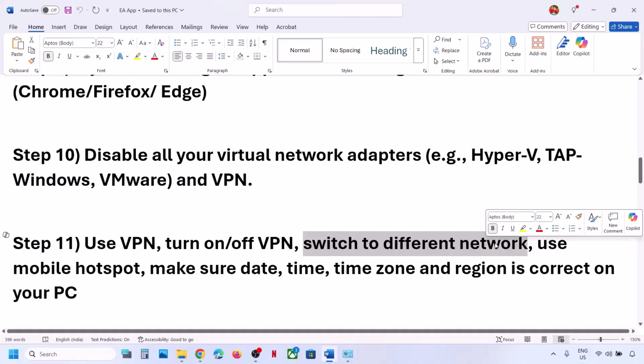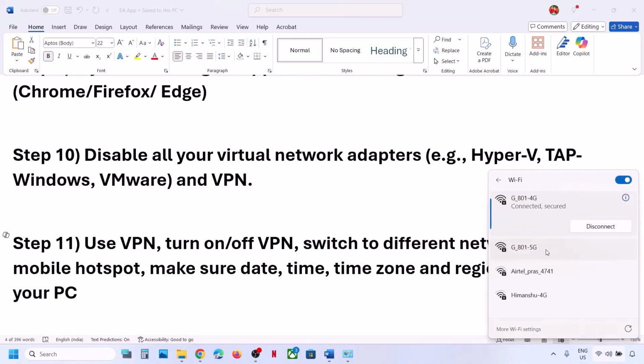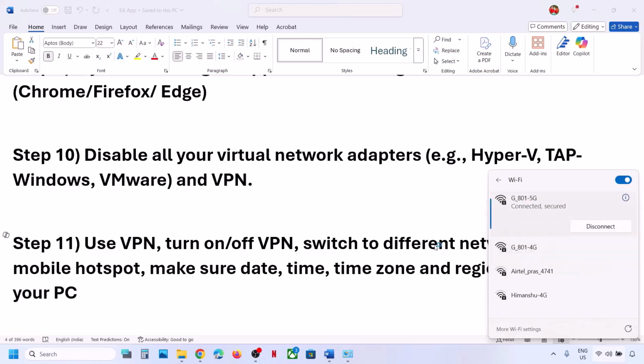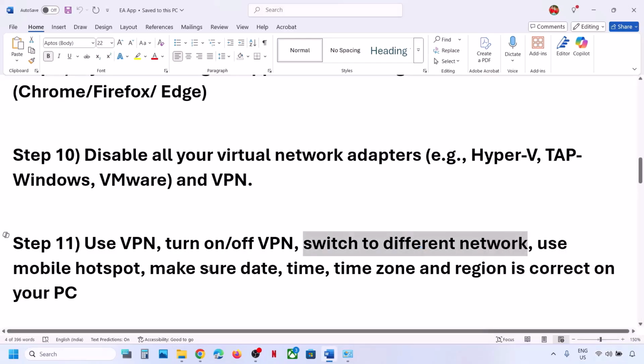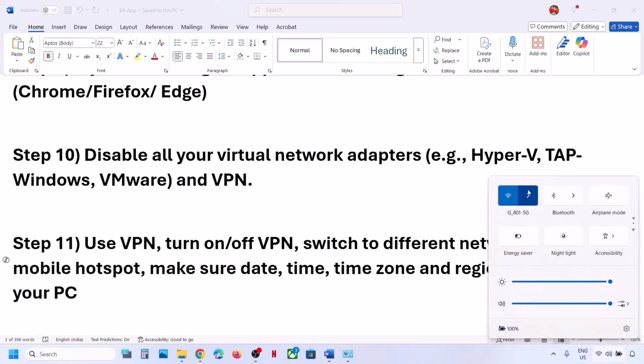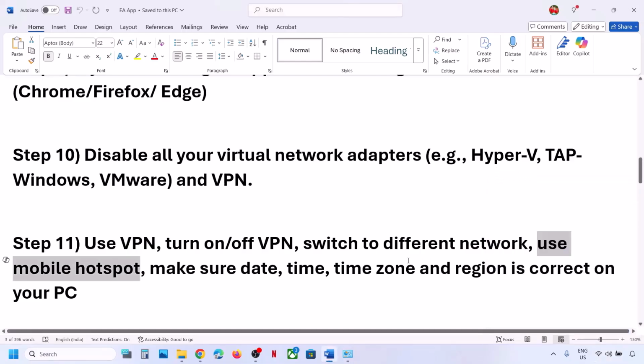Next step is to switch to different networks. So if you have any other network available, you can switch to a different network. You can even use your cell phone hotspot. So you can turn on the data on your phone, then turn on the hotspot on your phone, and then on your computer you can just switch to your phone network. So connect to your phone network and then check.